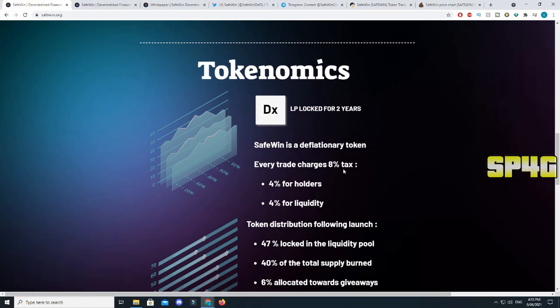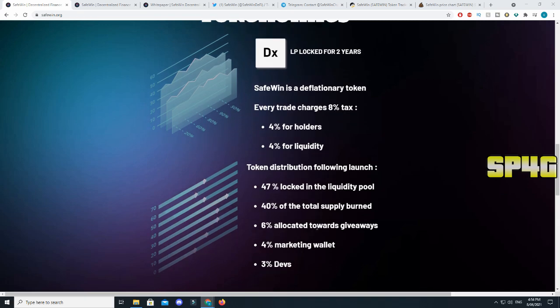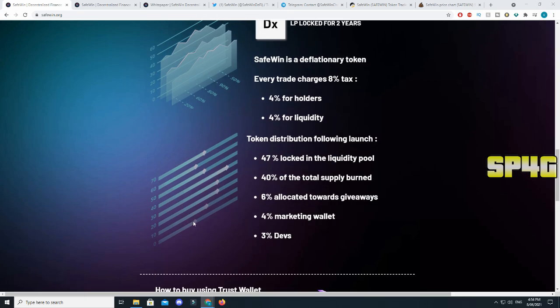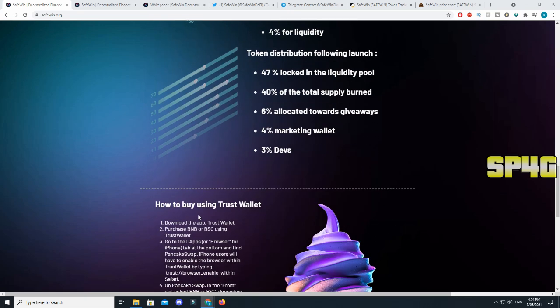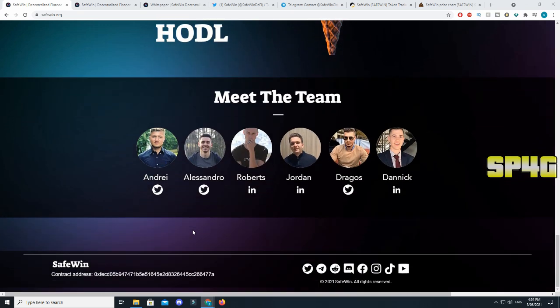Talking about their whole tokenomics, every single transaction that occurs, there is an 8% tax, 4% is distributed to the holders, 4% goes to liquidity to stabilize the price. The distribution of the token, 47% is locked in the liquidity pool, 40% is the total supply, 6% is allocated to the giveaways that they do every single week and every single month, 4% is for the marketing wallet, and 3% is given to the devs because they work so hard on the project. Now it shows you how to actually buy this token. Don't worry, I will show you guys exactly how to do that very soon.